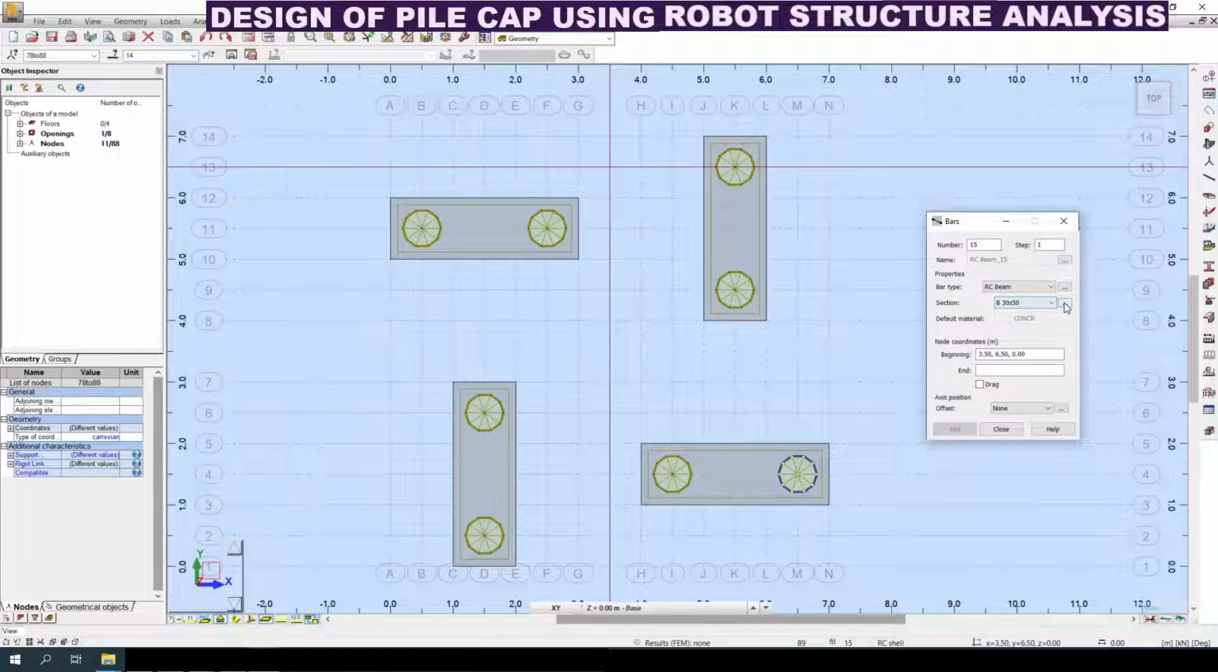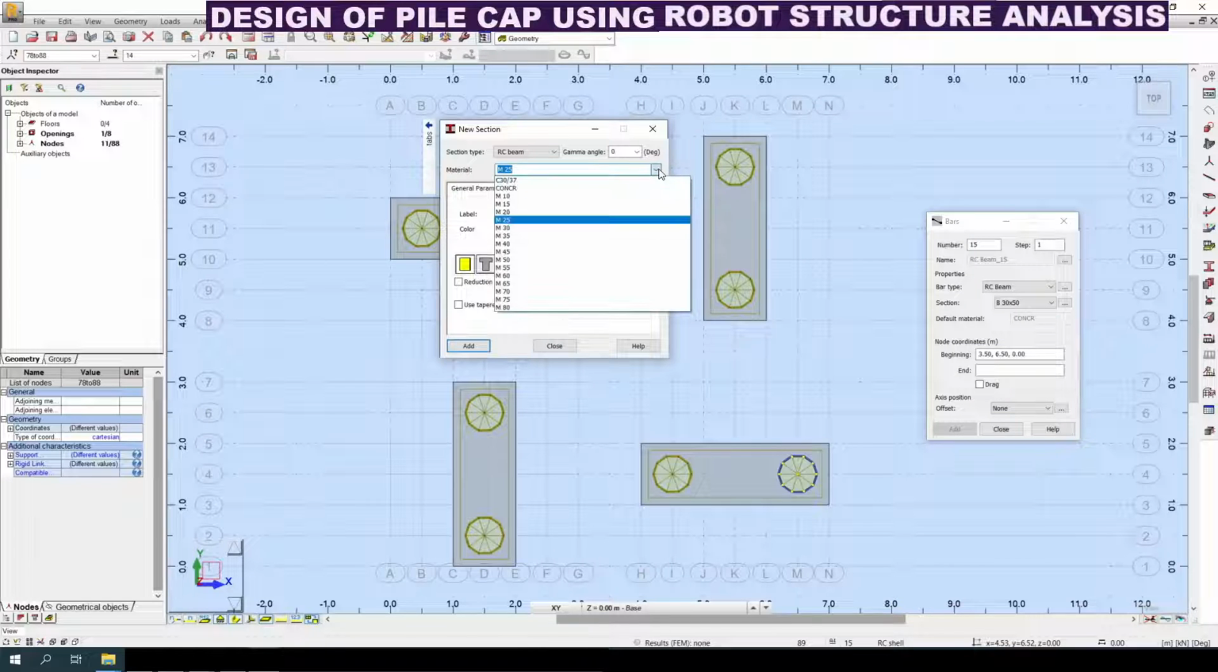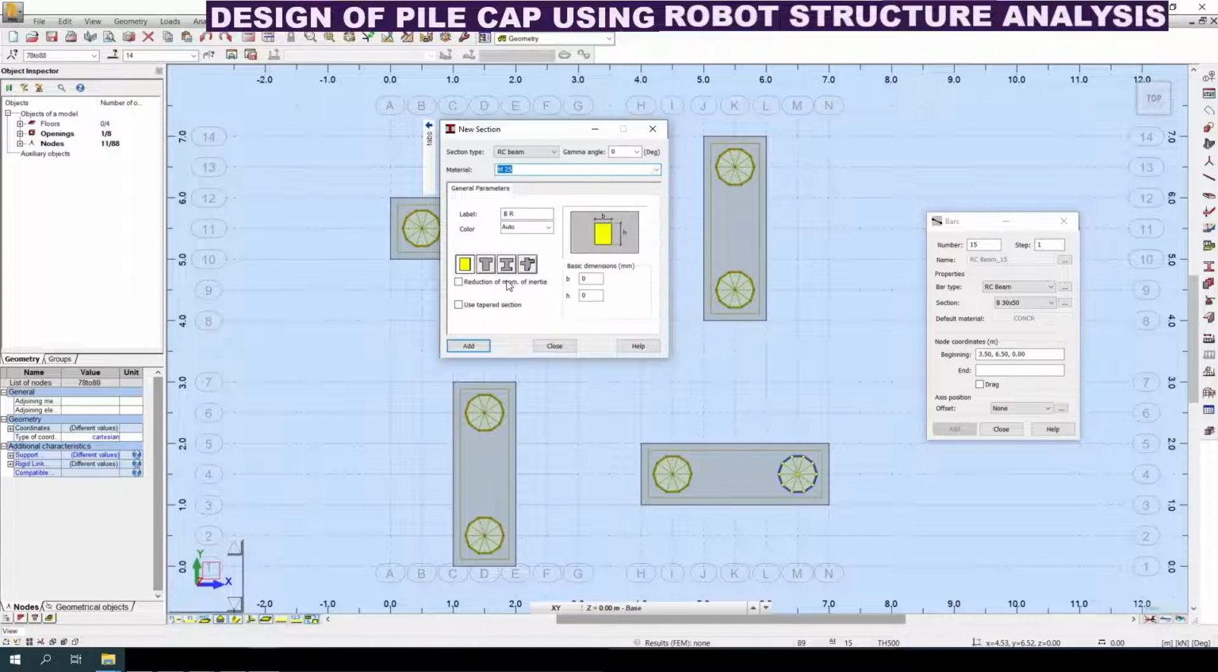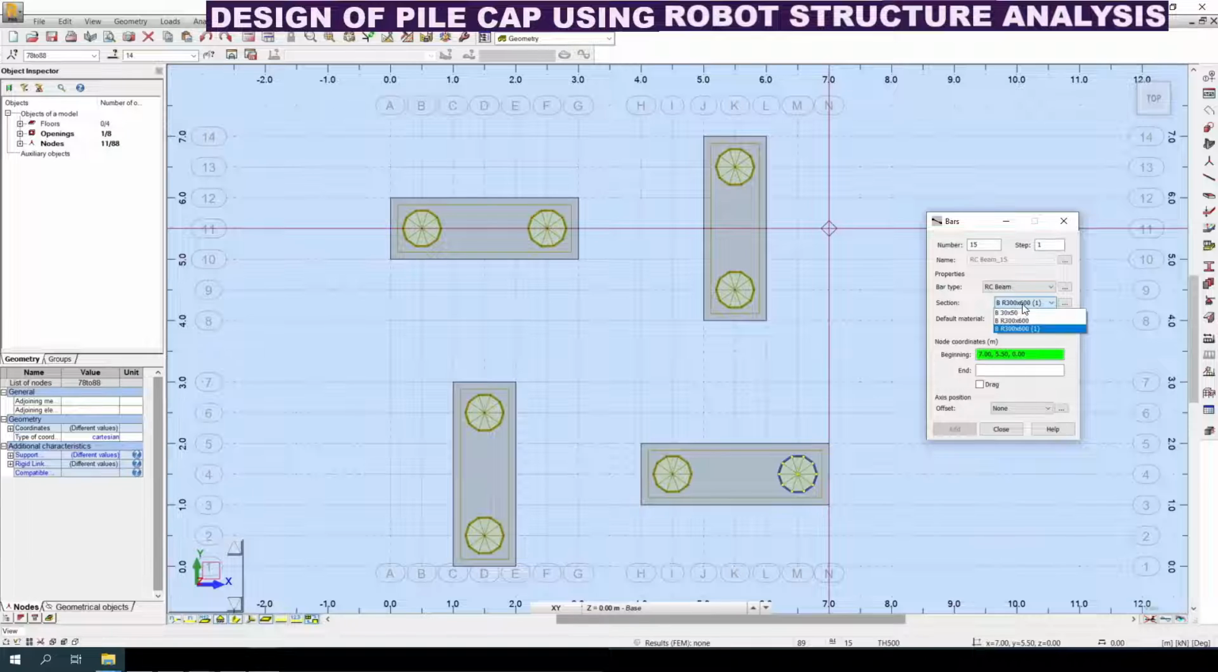Here in the section I need to define the size. I need to click this three dot, RC beam, M25 grade I am selecting, and it is a rectangular one, and the size shall be 300 wide and 600 deep. So this is added here, add it, then close. So my size is assigned, RC beam.